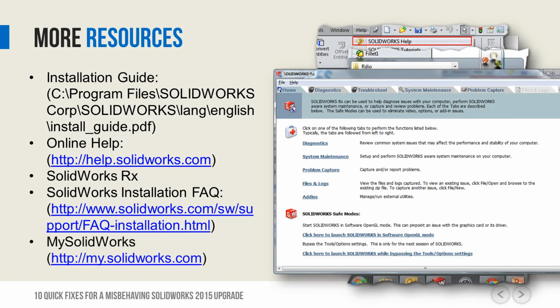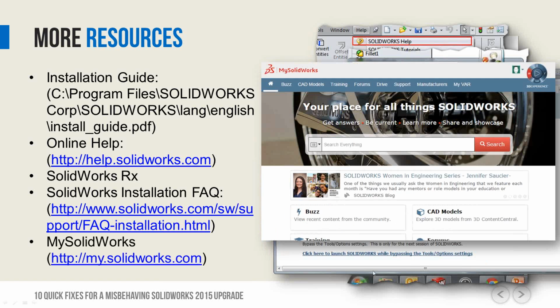And then of course mySolidWorks.com, which is a great resource for searching for anything SolidWorks related in this big box. Hit the big red button here, and it'll come up with information from some training resources, free training resources for you, the SolidWorks forum, the SolidWorks knowledge base, so on and so forth.